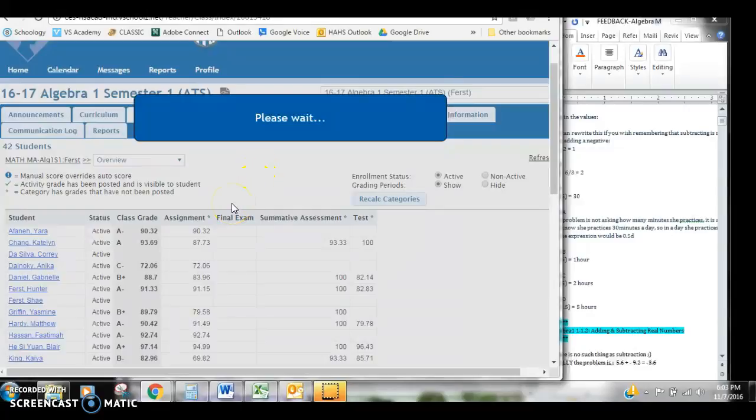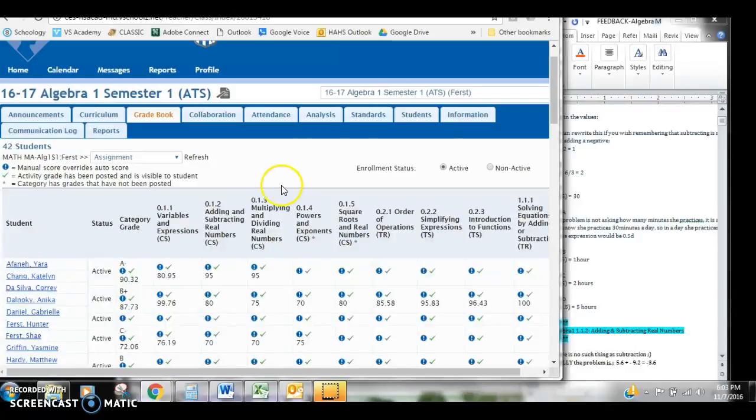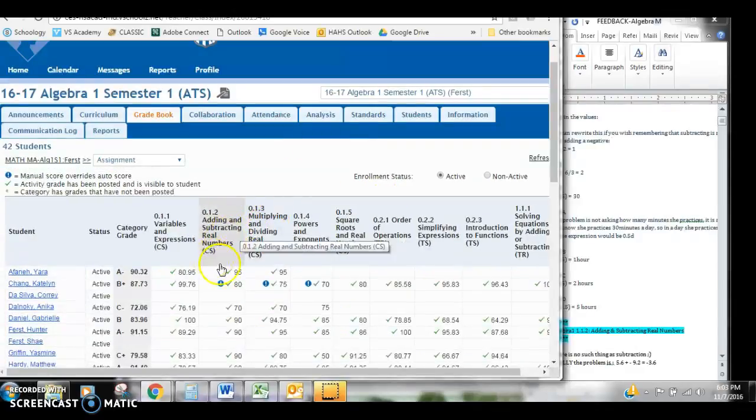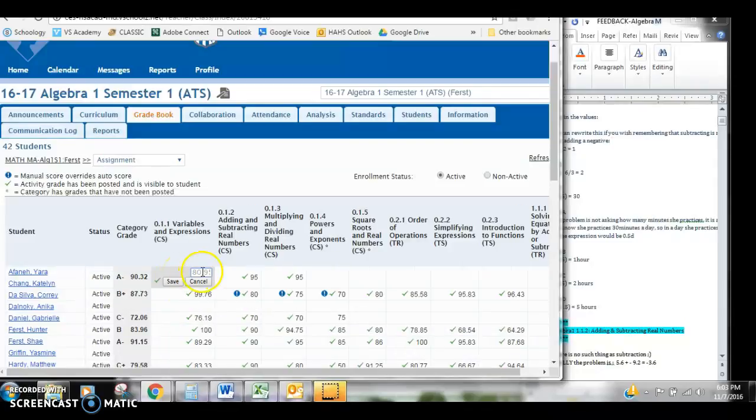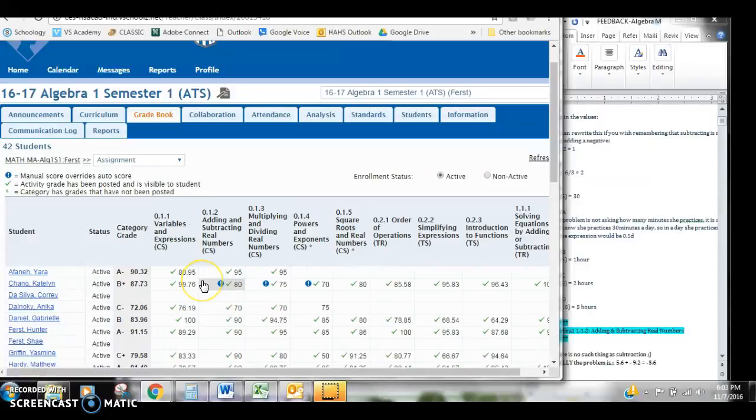Sometimes I'll give bonus activities. If a student did a bonus activity offline and I want to apply that to their assignment, all I need to do is double click on that particular assignment. So let's say this student for this particular assignment originally got 80.95. Let's say she did some bonus work. I could click here and change that grade automatically without having to go back into the assignment.